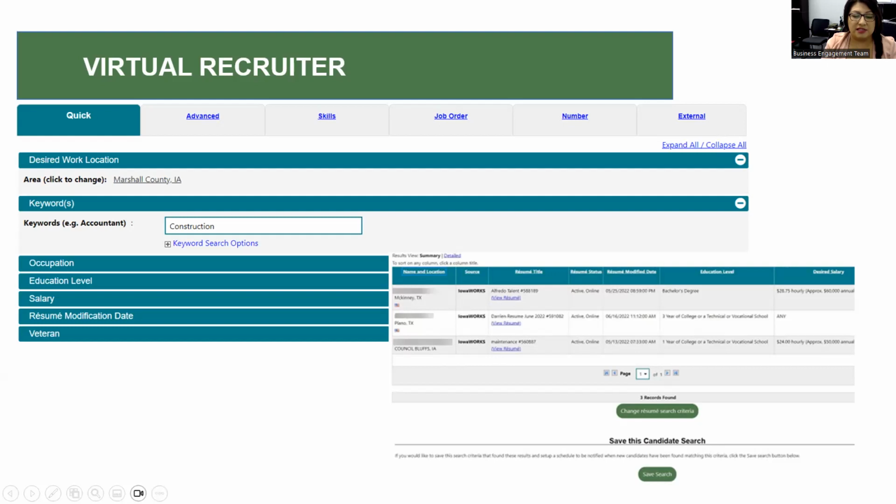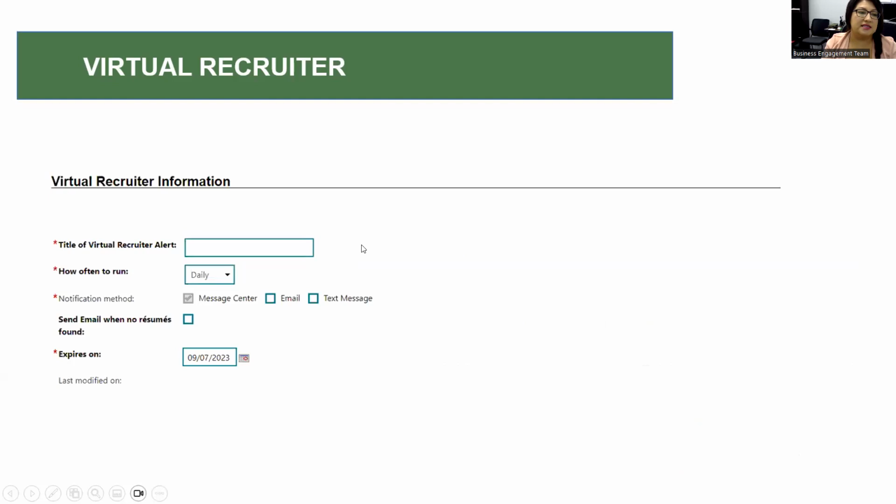And then there's an option that says save search. You will click on save search so you can save it. And then this is just another example of those resumes that are veterans. They'll have that veteran indicator, that flag. Once you select to save it, it'll have you enter a title, because you can have as many virtual recruiters as you want. So one could be for bus driving, support staff, teacher, and then how often do you want to do it? Do you want to do it daily, weekly, or monthly?